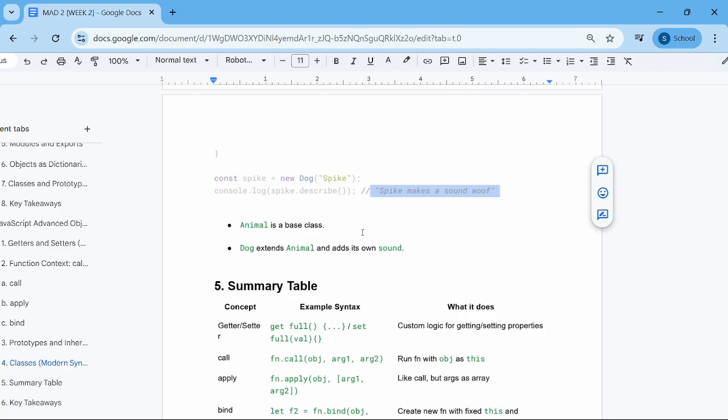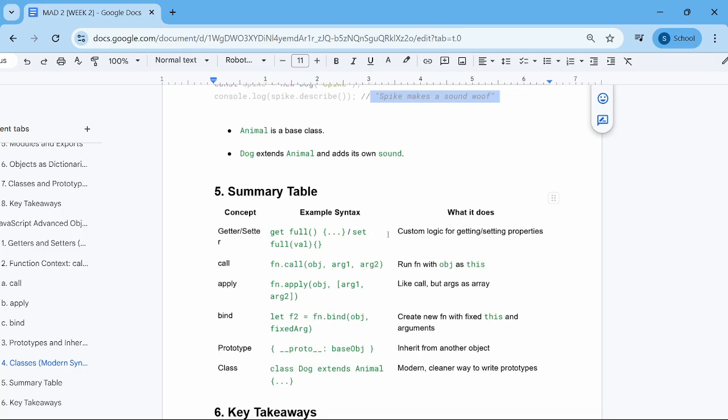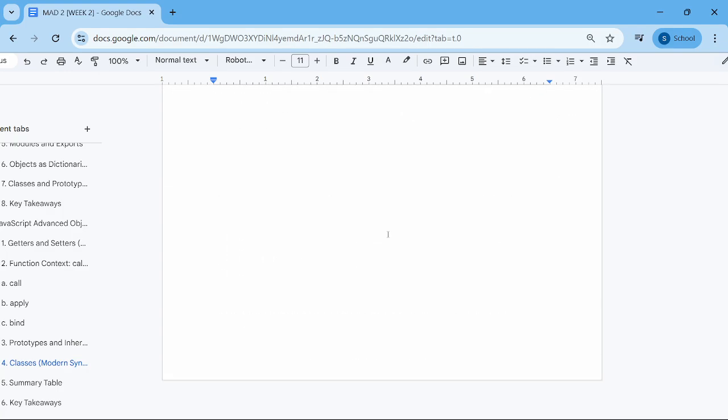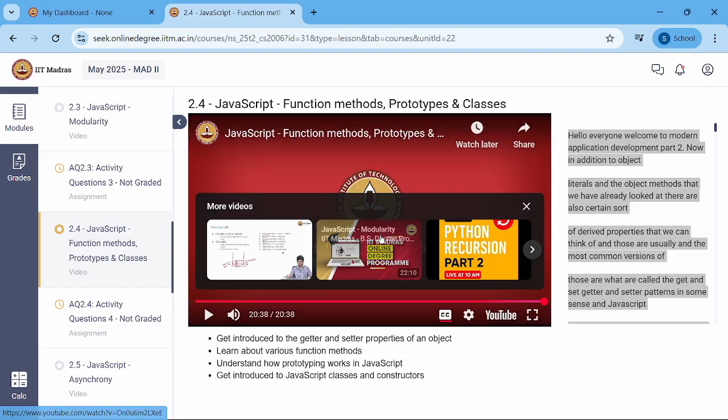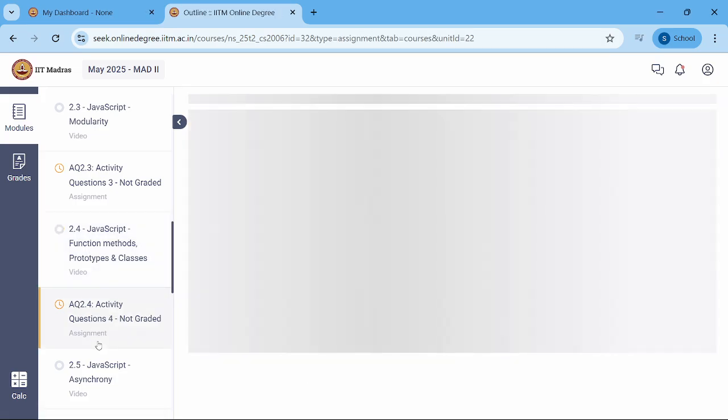Animal is a base class. Dog extends Animal and adds its own sound. All right. That's all. Let's go to 2.4 and solve the activity questions.